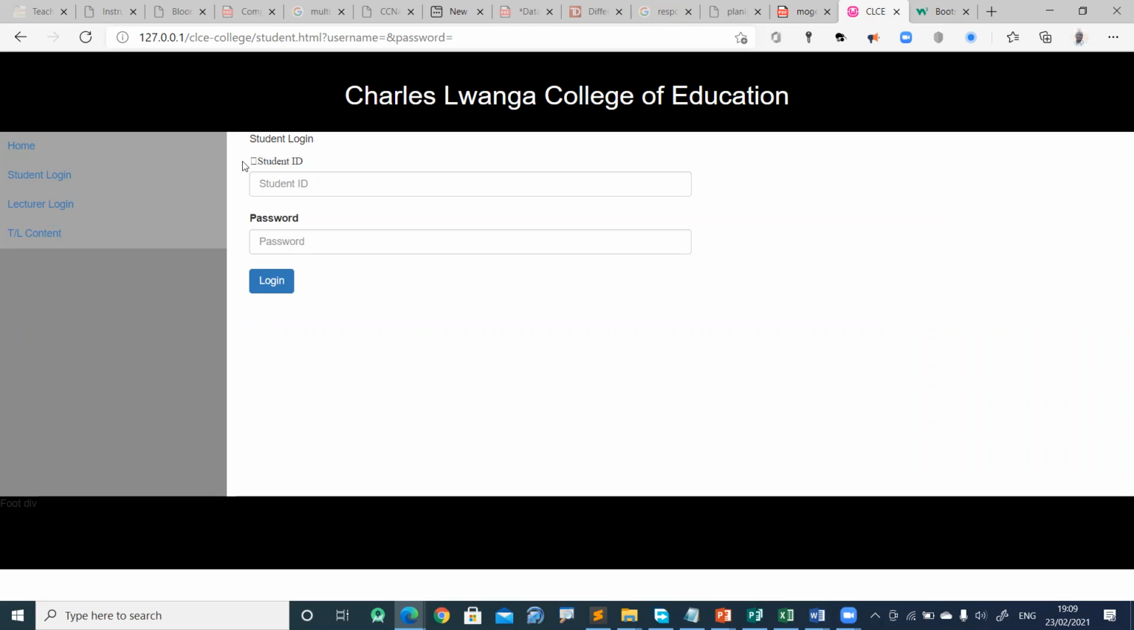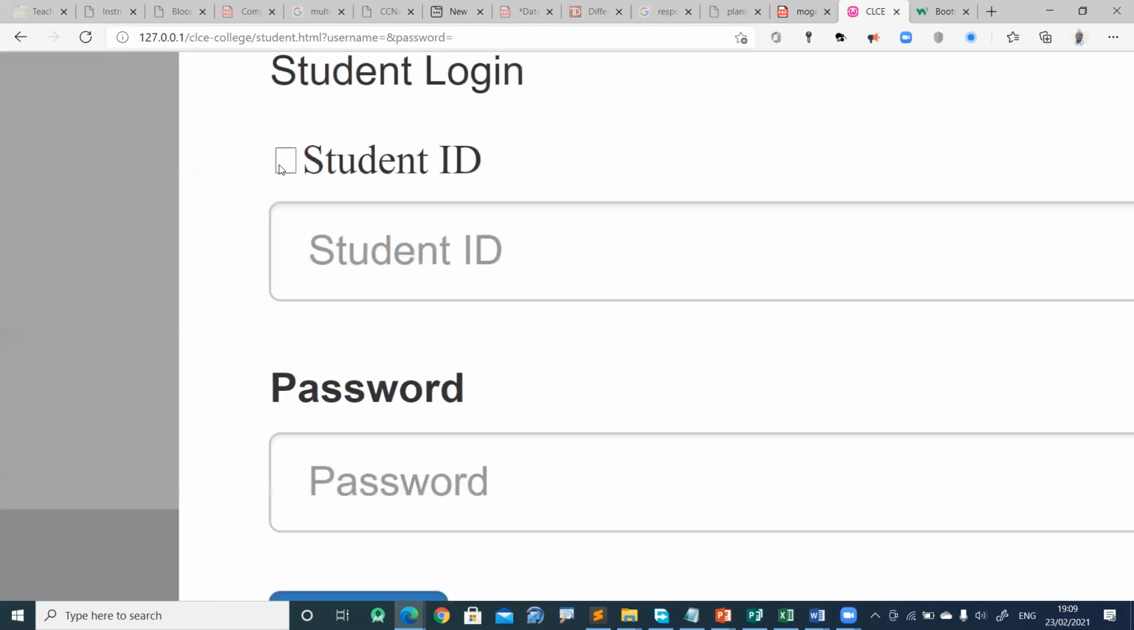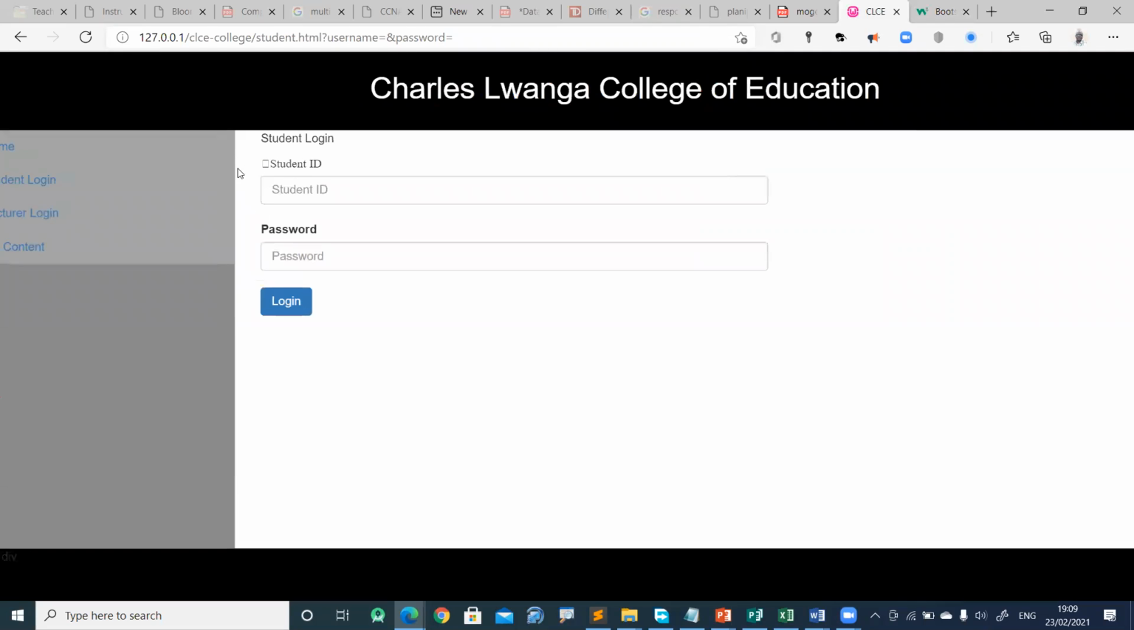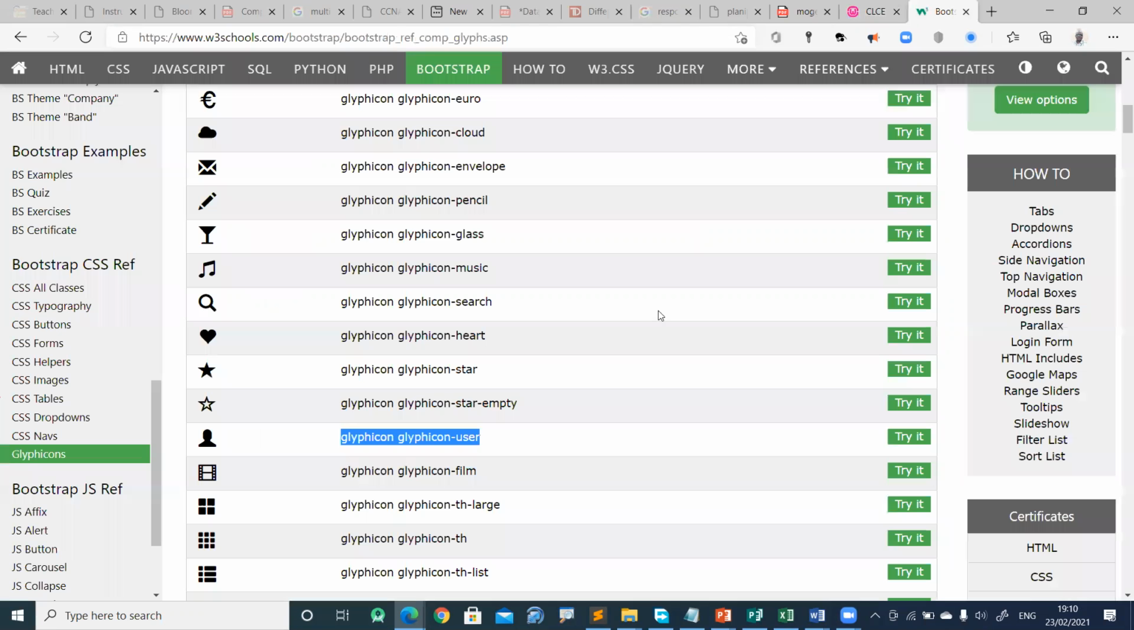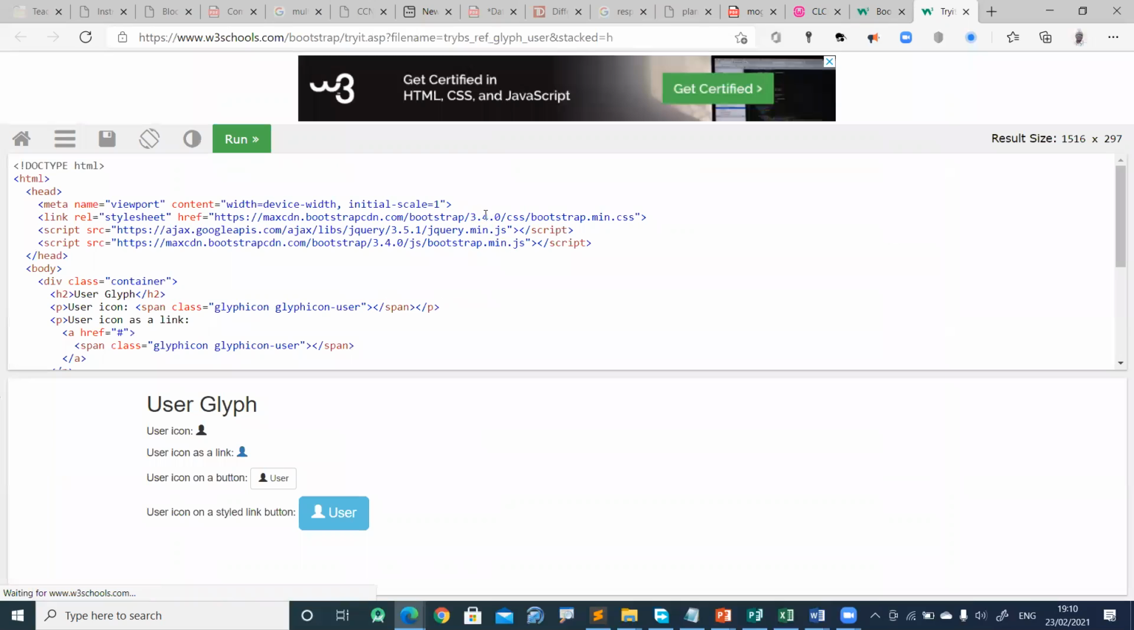Something must be wrong. This icon is not displaying. What is it that is wrong? It could be the version of my CSS. The version of the CSS is not the appropriate one. So let me just check the version of the CSS they are using for this one here. The version of CSS they are using is 3.4.